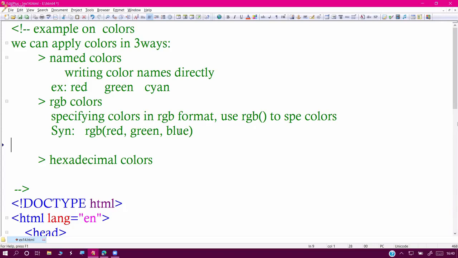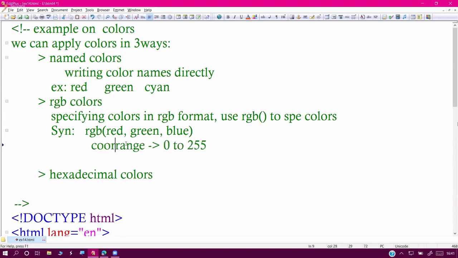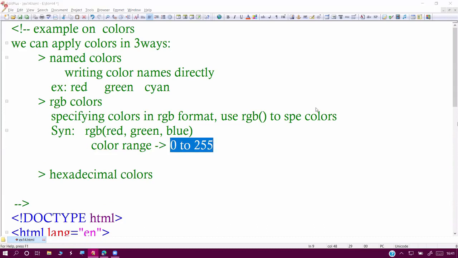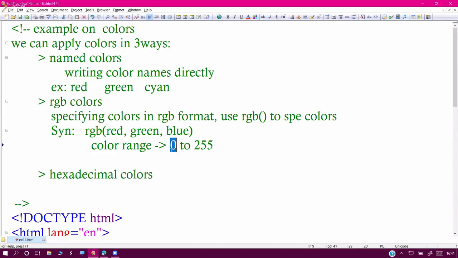How much quantity you want to mix, that quantity we have to write here. Are there any limits for the quantities, sir? Yes, sir. A minimum limit is available, and a maximum limit is also available. Every color range should be 0 to 255. Red color quantity minimum 0, maximum 255. Green color quantity minimum 0, maximum 255. Like that, blue. Every color minimum 0, maximum 255.